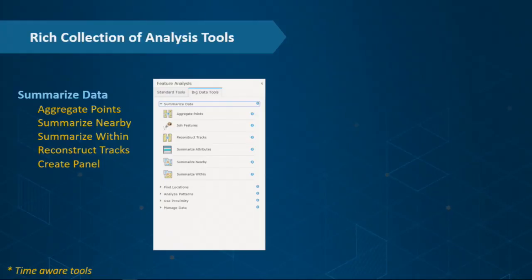Here you see a little graphic. This is essentially a web browser connected to Portal, and here you can see your feature analysis tools. This is a little screenshot of it. Well, you have your standard tools that you already have today, that you can go and play with, but then there will be a new tab that contains the big data tools.